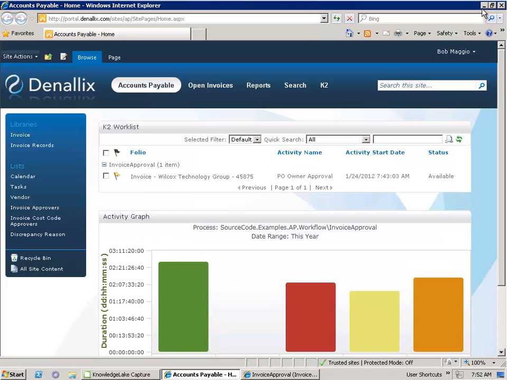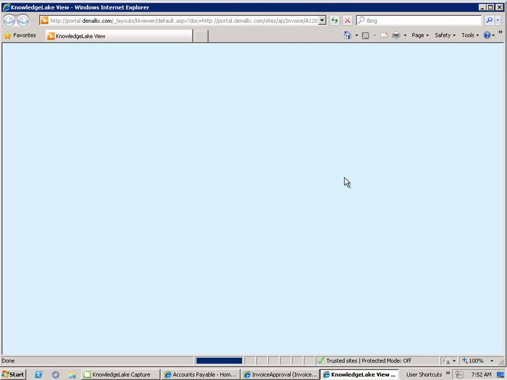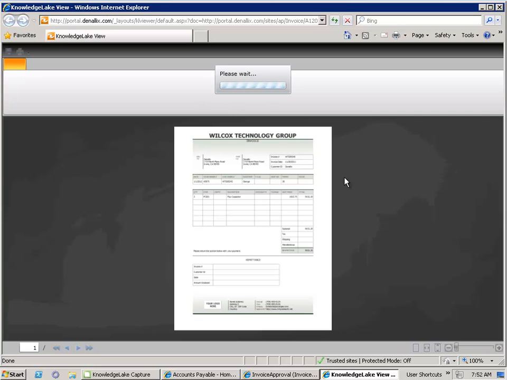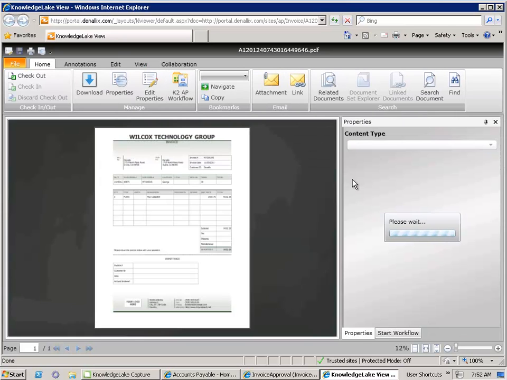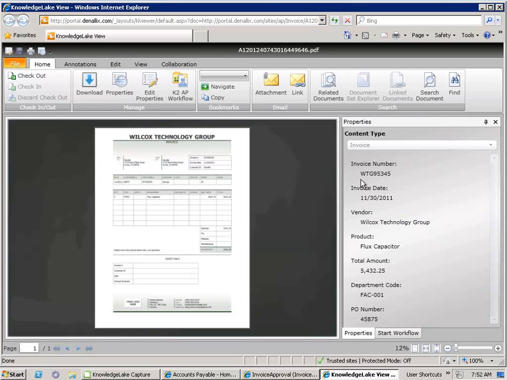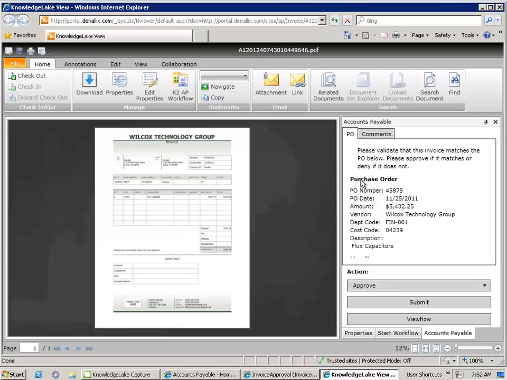At this point in time, Bob would like to review this particular invoice and make a decision as defined by the process. He can click on the task, which will open up the KnowledgeLake viewer. This viewer will give him access not only to the scanned document, but all of the information that surrounds this particular process as determined by K2. This will be a combination of business information retrieved from various line of business systems, as well as the available actions or decisions that Bob can make at this point in the process.